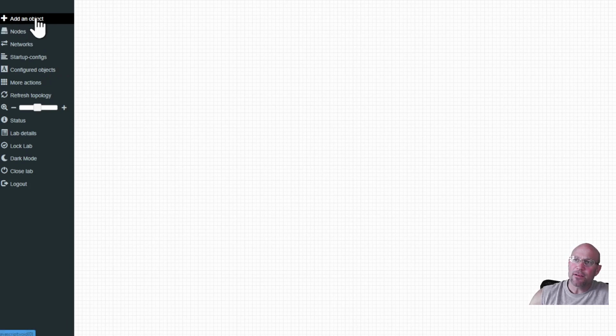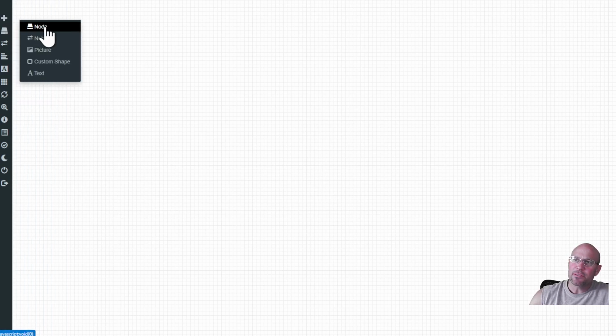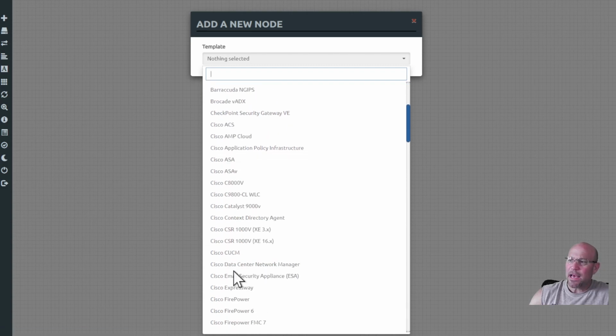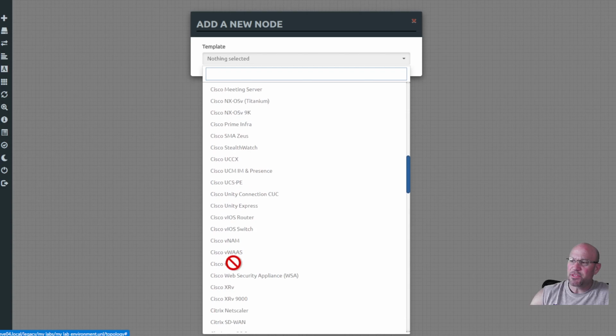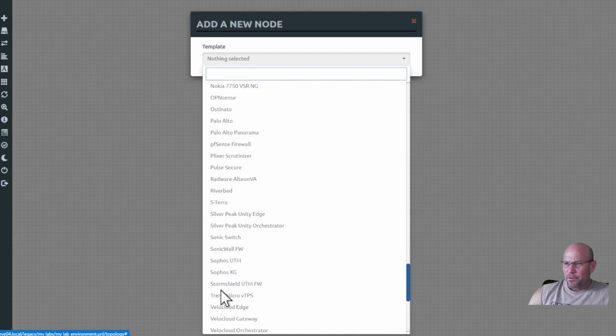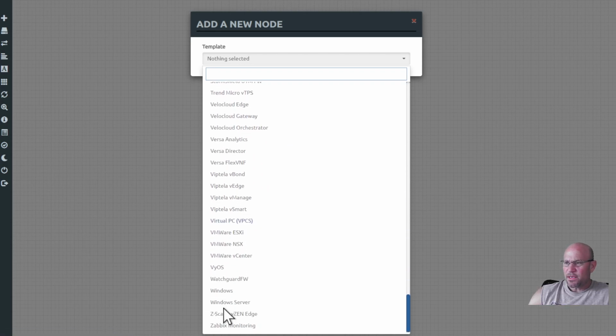Then it takes you to this new lab environment with an empty screen. If you float over here to add an object and then click on it, you can say add a node, and it shows you a whole list of all the different vendor options for adding virtual nodes from these different vendors. You'll notice that they're all gray colored, ghosted out, until you get down to virtual PC, which is blue. That's the only thing that comes inside of Eve Community, this virtual PC.